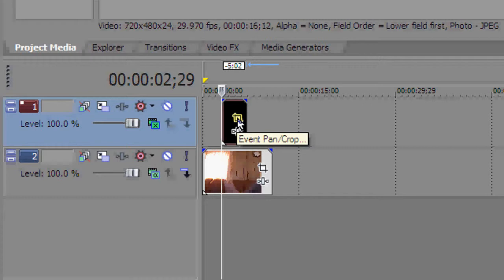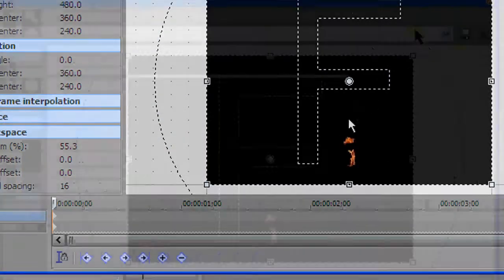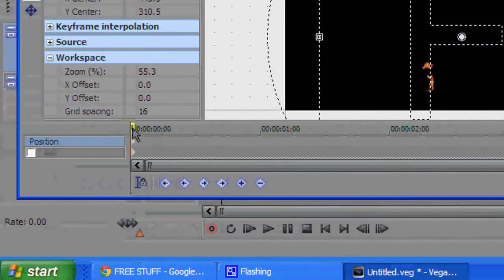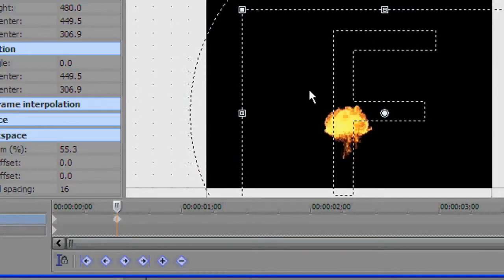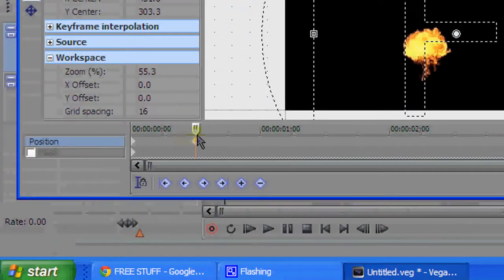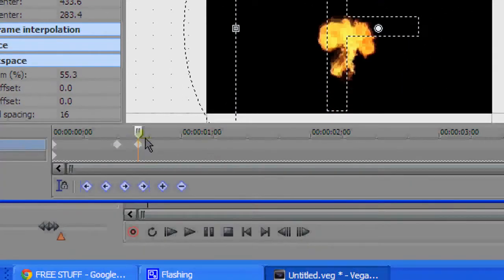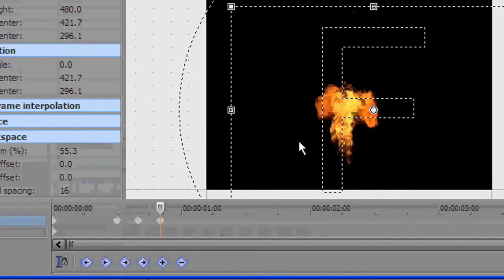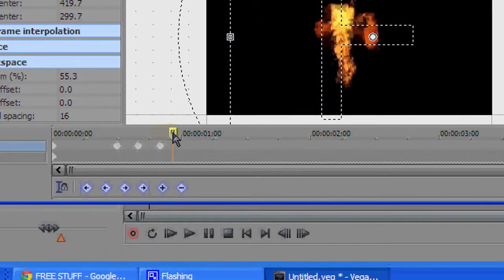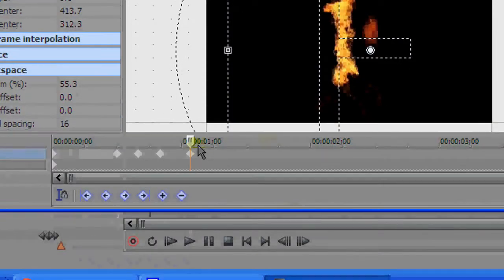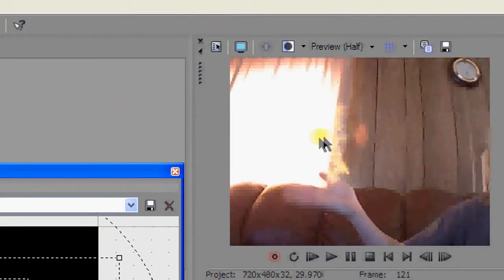But what you can do is you can click on this event pan/crop, and you can adjust this right there, and then take this, keep going. You can kind of move this. And you don't have to do it this fast. You can just skip around kind of fast and then adjust it. And you don't even have to adjust it, but it looks better that way.